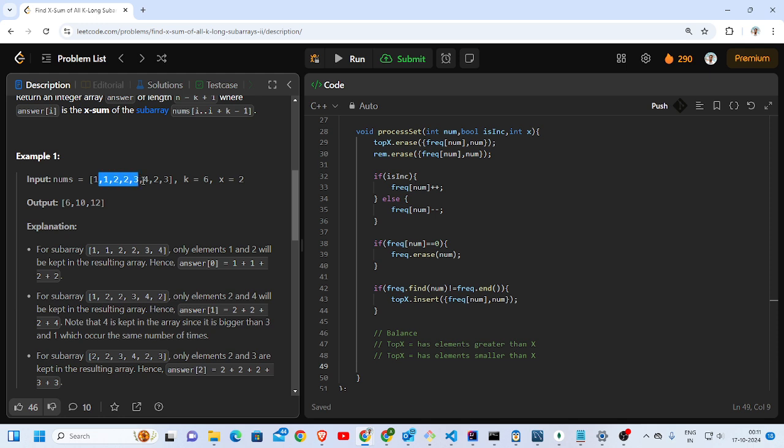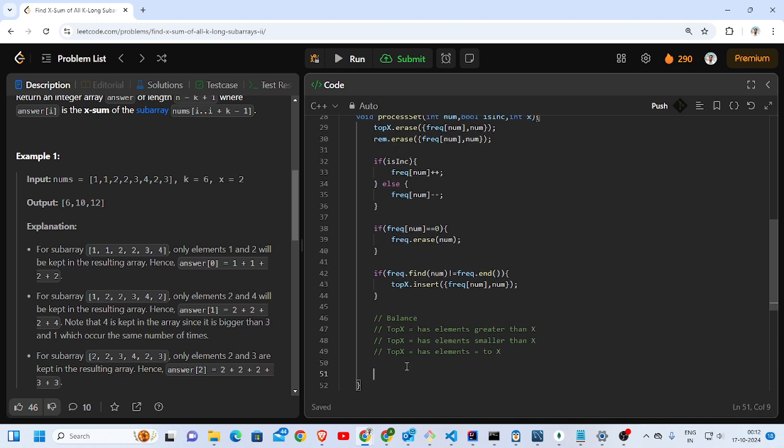Like in this example, 4 is what I need to take, right? Since 3 and 4 are of the same frequency. Suppose 3 is in topics and 4 is in remaining. So 3 is at the bottom of topics and 4 is at the top of the remaining set. Then I am going to take 4 and swap it with 3. That's called balancing if topics has elements equal to x. Alright, so these three cases need to be done.